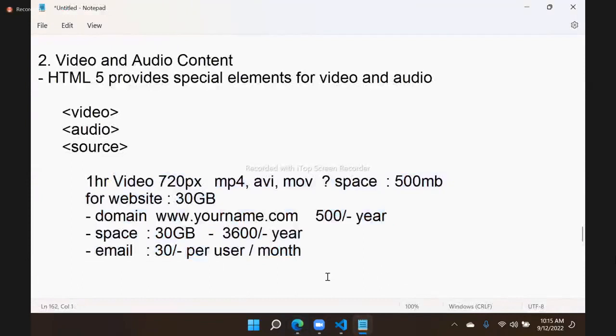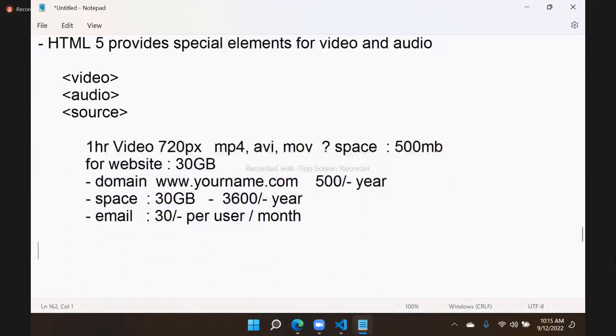That is the reason we cannot waste space. If I upload 5-10 videos, then my website space is gone. That is the reason people these days are not uploading videos directly into the website. They are using another technique which you already learned. You remember, we used YouTube videos. People upload the videos into YouTube. They create a YouTube channel.